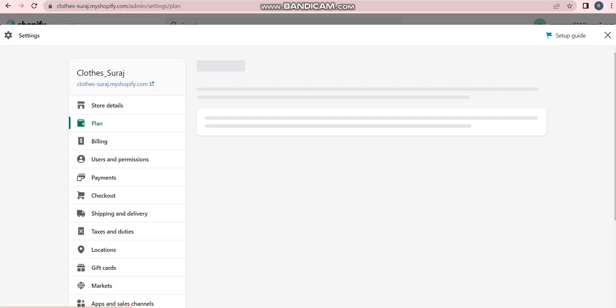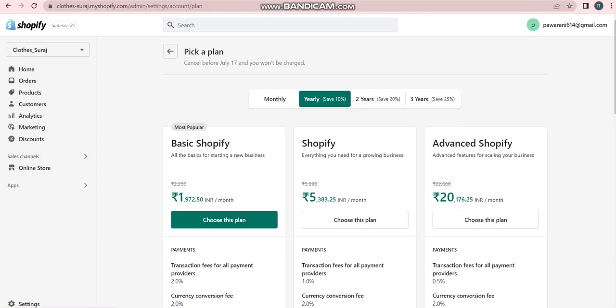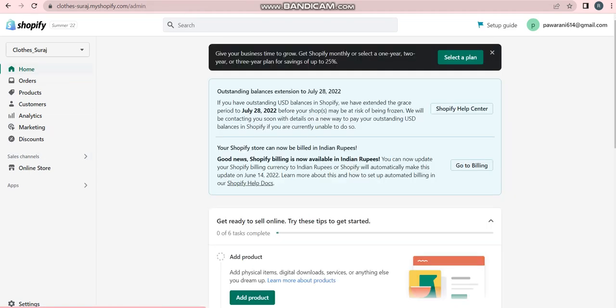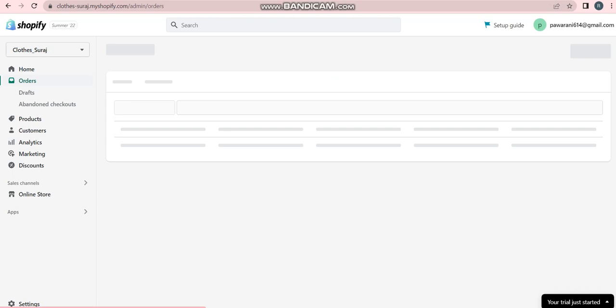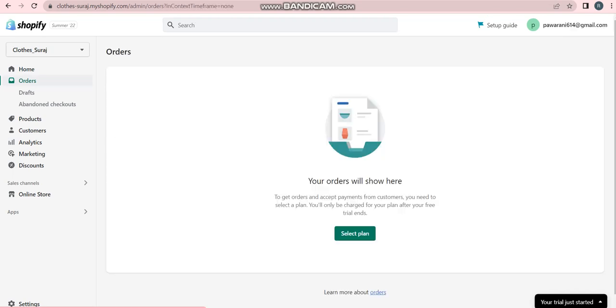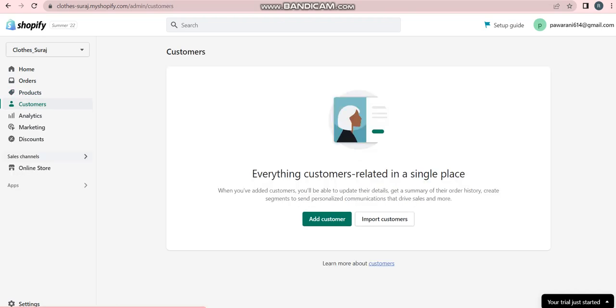There are also store details and all. First, this is the dashboard that is present. Inside we can see a home tab. In orders, whatever customers have ordered, all the details are present over here. In products, we can see whatever products are listed. After that we have the customers.